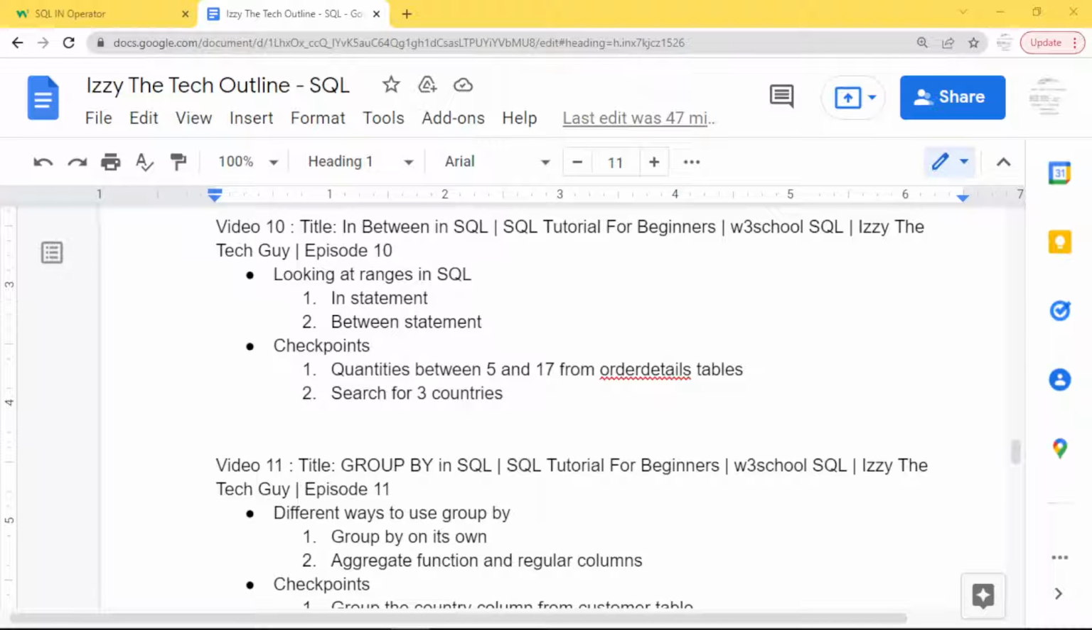Today we will be discussing our IN statement. We'll be using W3Schools again to go through these tutorials, and hopefully this improves our skills.